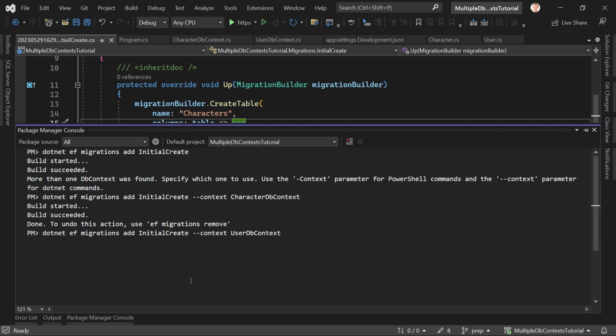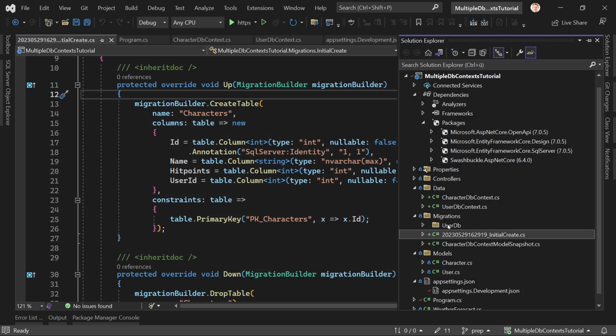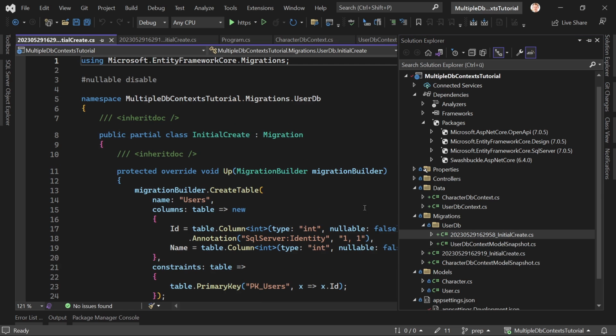So let's say we add user DB context for the context here, initial create, and then the migration file is created. You see that it creates another folder. I don't really like that because it would be great if Entity Framework would also create a character DB folder. And if I would do it the other way around, so first the user DB migration, then the character DB migration, then I would get a character DB folder. Okay. It works, I guess.